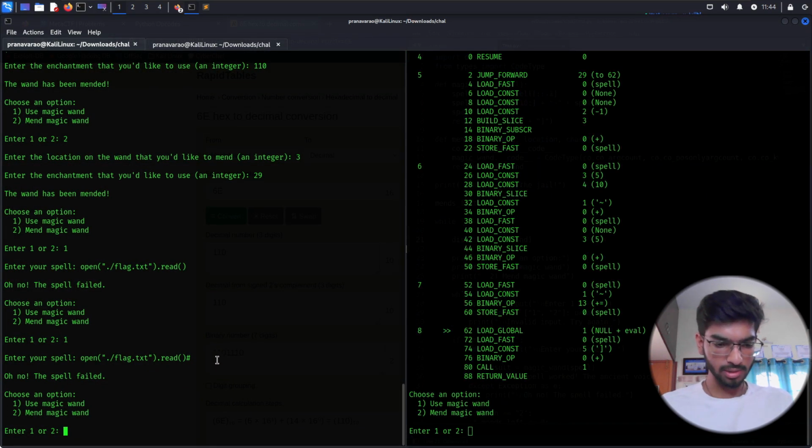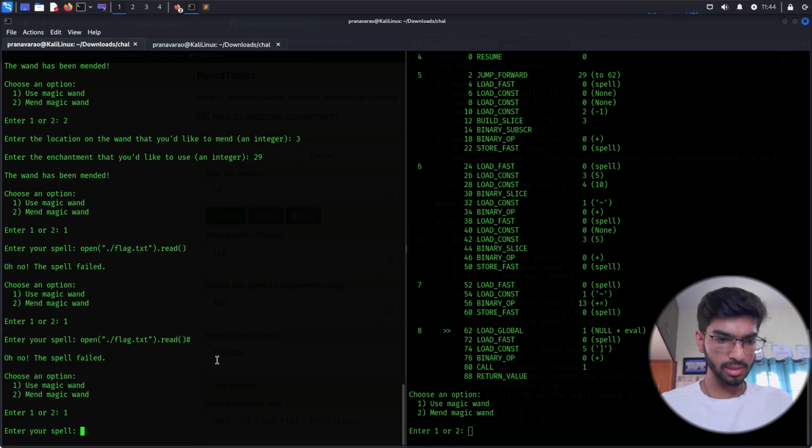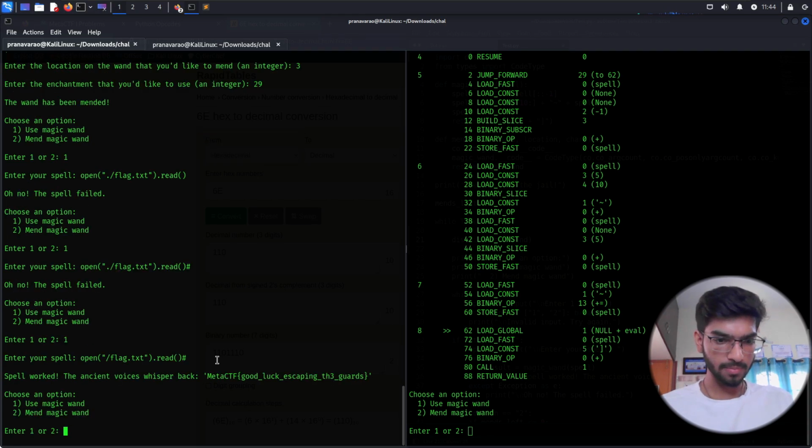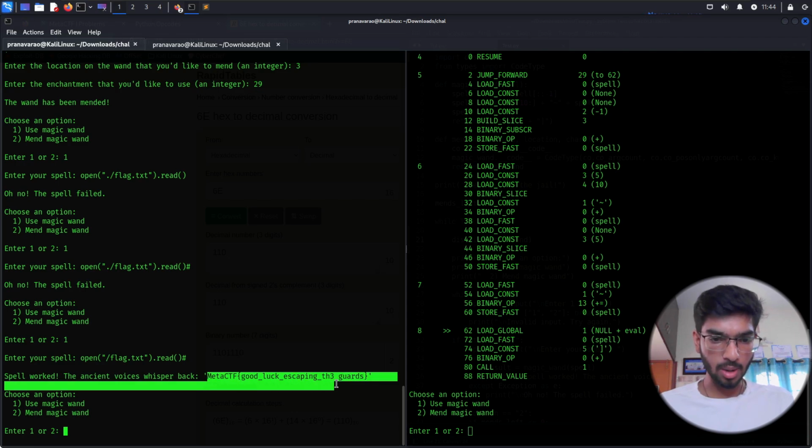Fine. Is it because it does not find the location? Open. I'll give it as slash flag.txt dot read, and then the comment. Yeah, now we got the flag. So I guess the directory listing was not right. It was looking in the present directory, whereas it was in the root directory or wherever that was. Okay. So we got the flag now.